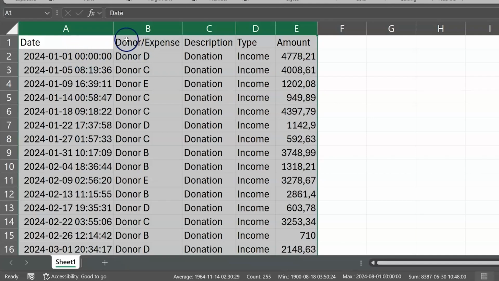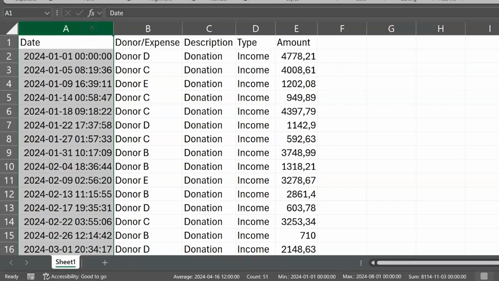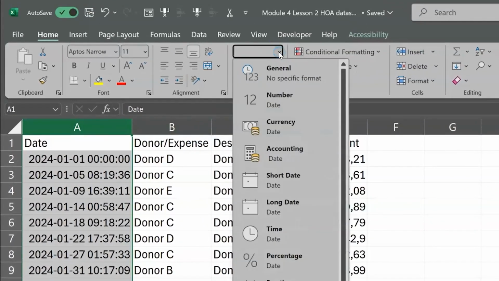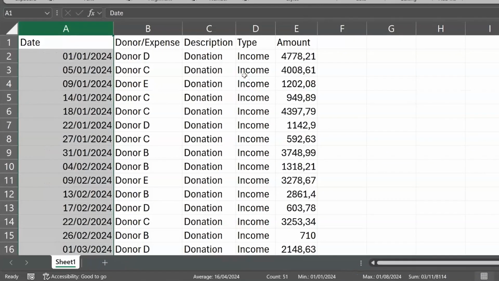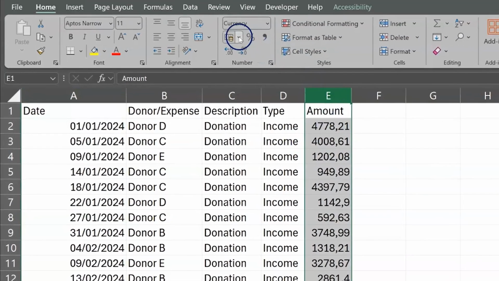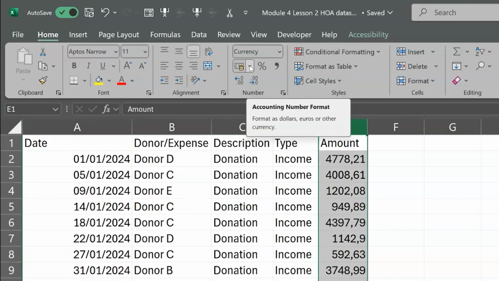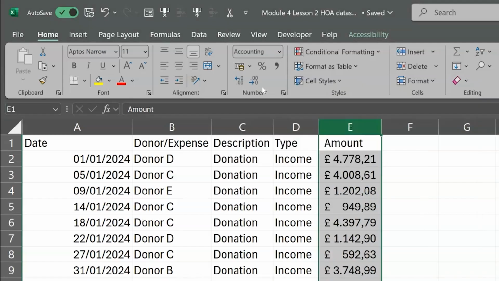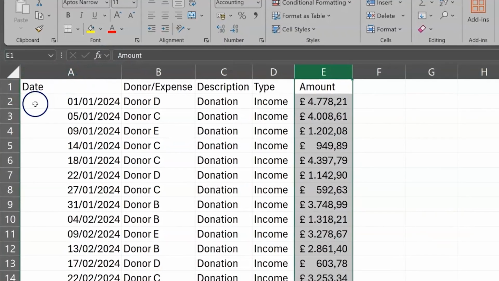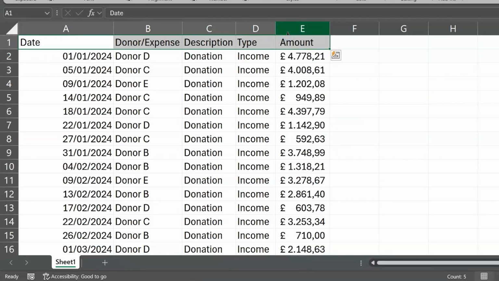Now we can format the date column, so highlight column A, and from the drop-down list in the numbers group, select short date. Next, we want to format the amount column to represent the donations and payments in pounds. Highlight column E, and from the drop-down list in the numbers group, where we can choose an accounting number format, select pounds. Finally, let's bold the headers. Highlight row 1, and using the keyboard shortcut Ctrl and B, we can format the headers to distinguish them from the rest of the data.